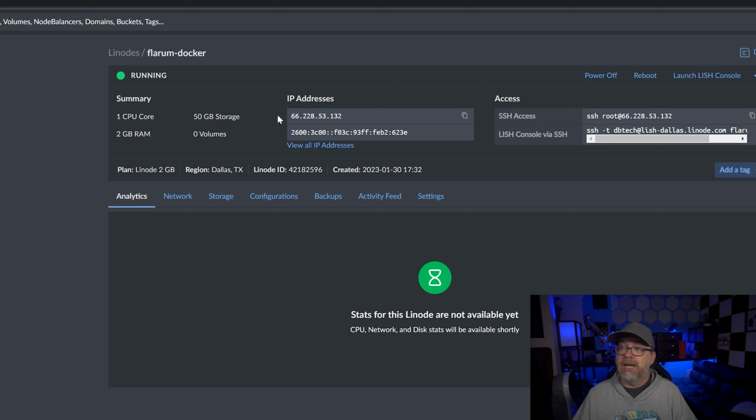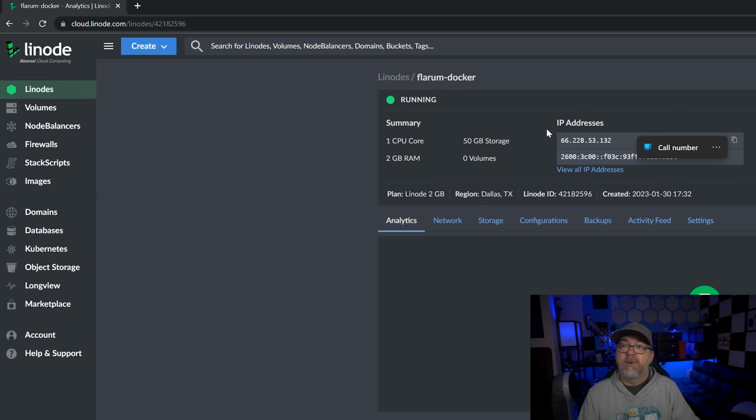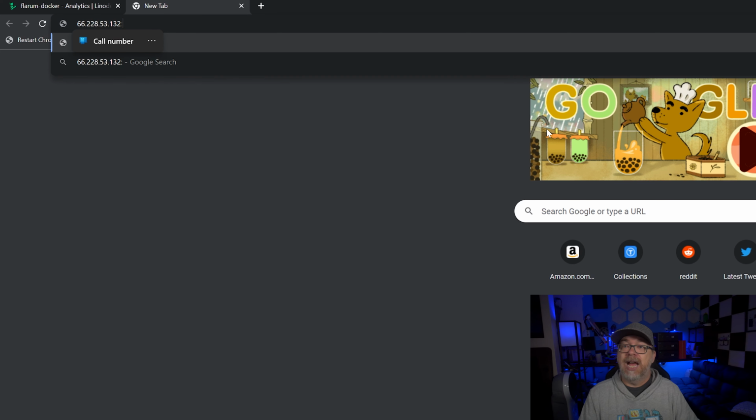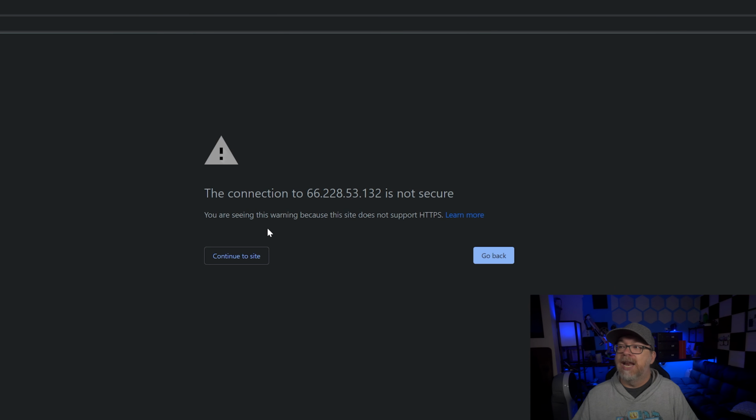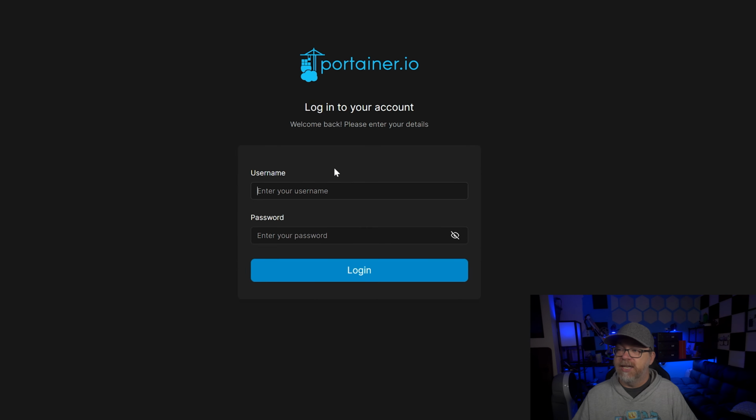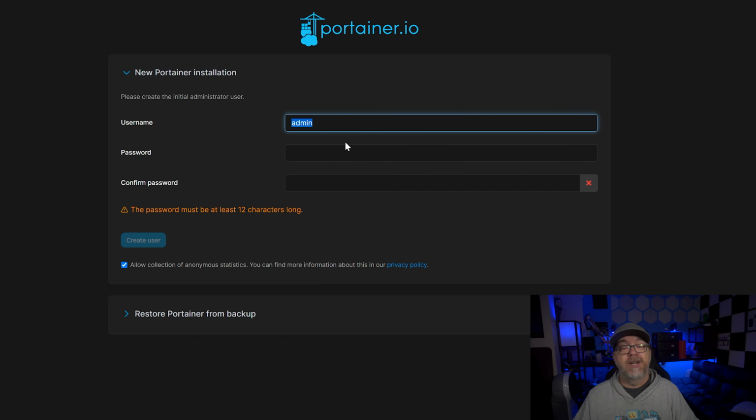So what we're going to do is come back to our Linode here. I'm just going to copy the IP address that we have available right there. I'm going to open that in a new tab and add port 9000 to it like so. And it's saying, hey, this isn't secure. That's fair, it's not. So I'm going to go ahead and click on continue, and then it's going to ask me to create an administrator account.